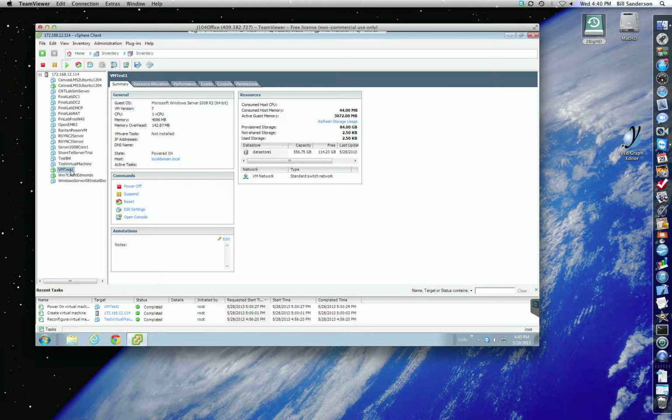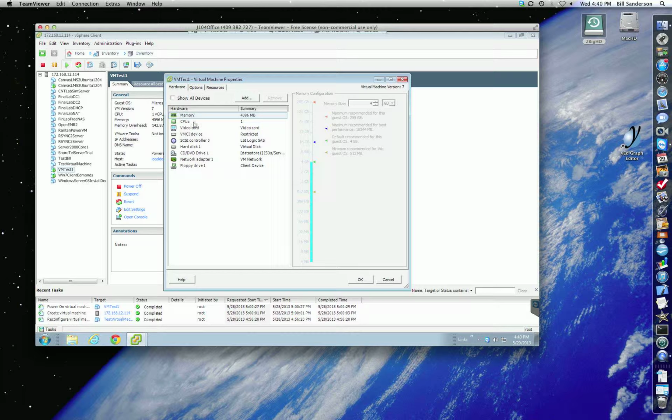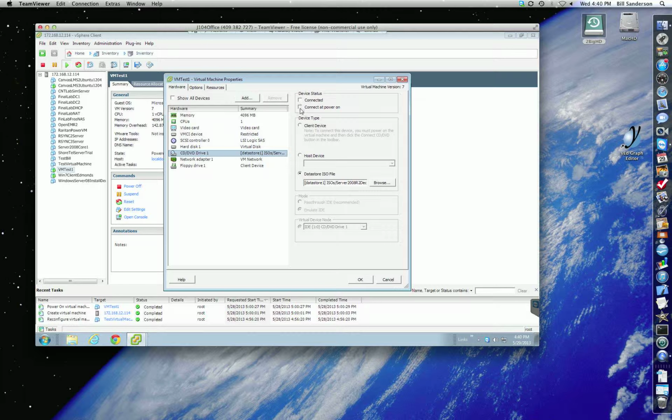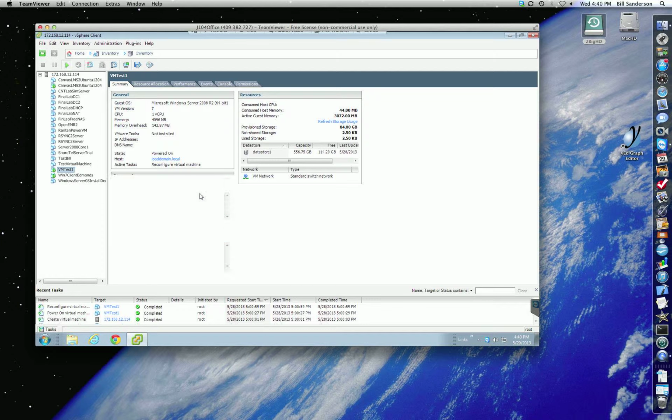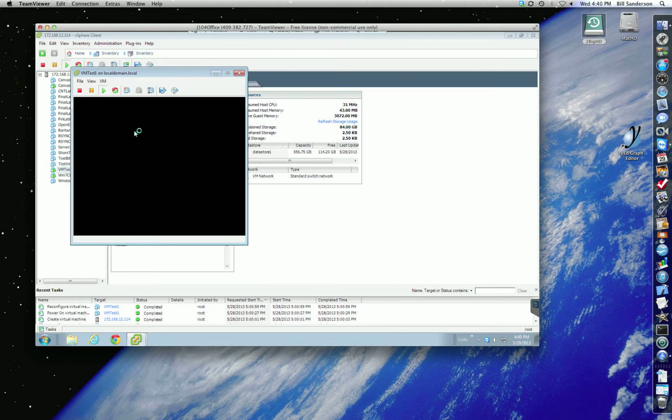So once again, right click on the VM listing. Let's go to settings and come down to the CD and make sure you hit the connect power on piece and then click OK. Alright, that tells it to actually utilize the boot features within the virtual machine. So let's try it again. Right click, open the console.